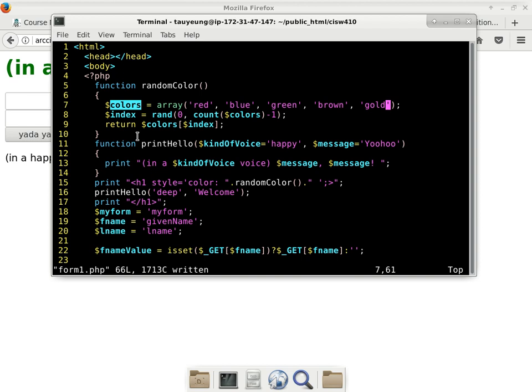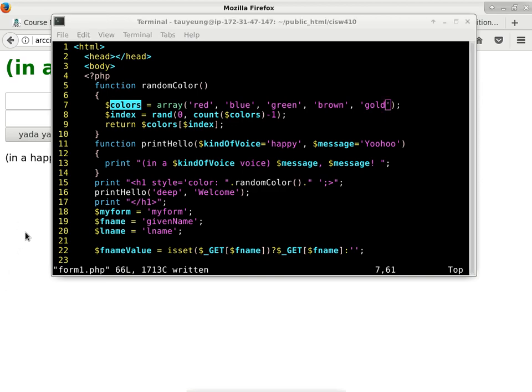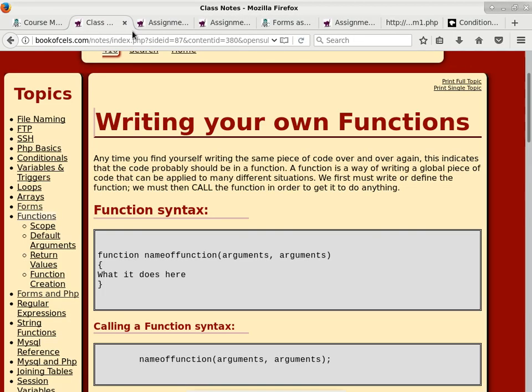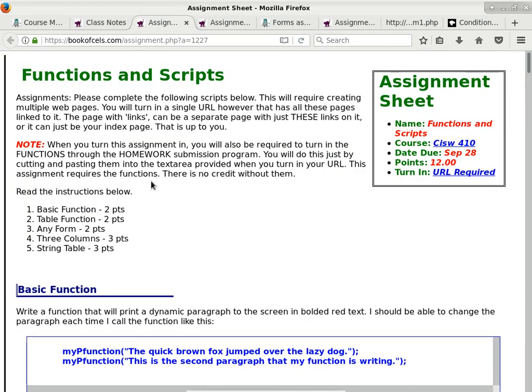Let's take a look at your homework assignment, because I think we got all the key concepts. So now it is time to move on to your homework assignment. Okay, complete the following scripts below. This will require creating multiple web pages.